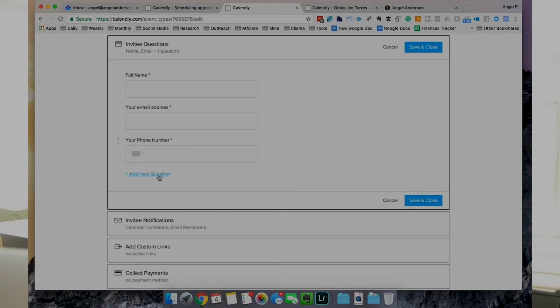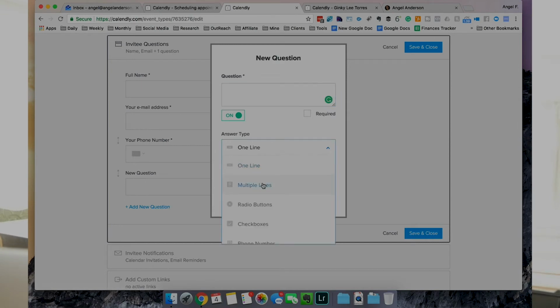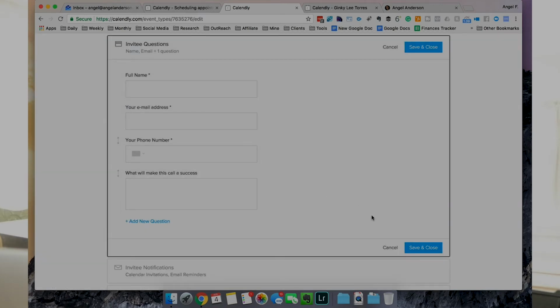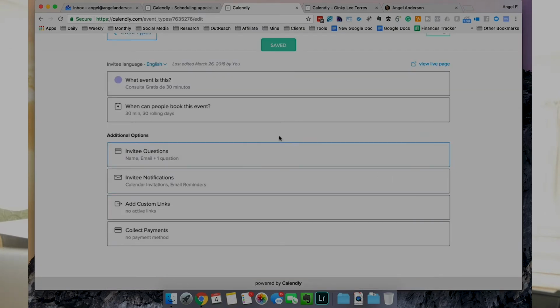If you want to add more questions, just click add new question. And then it's a one line, multiple line, radio, check boxes. So let's say it's a multiple line, what will make this call a success? And then boom, click apply and it will show up there. But in this case, I'm going to delete it and I'm going to click save and close.